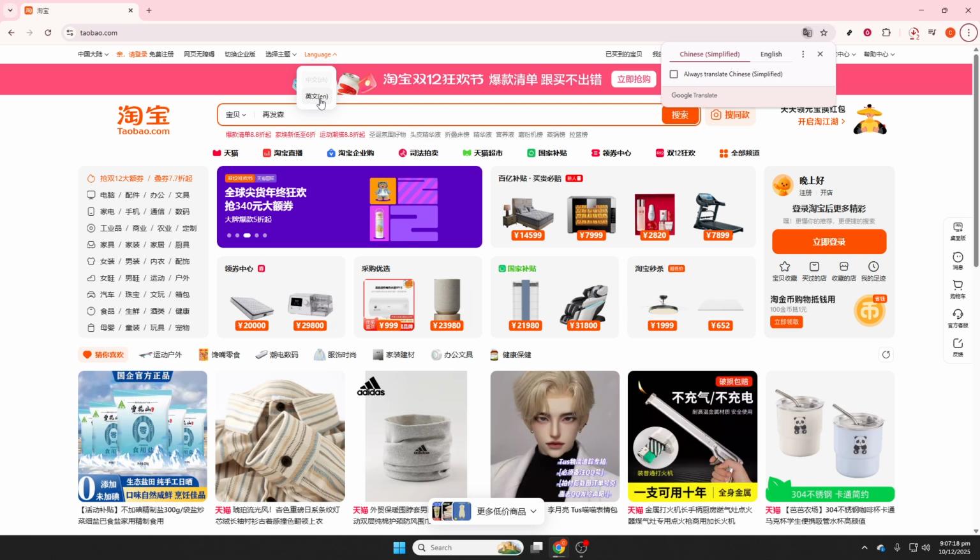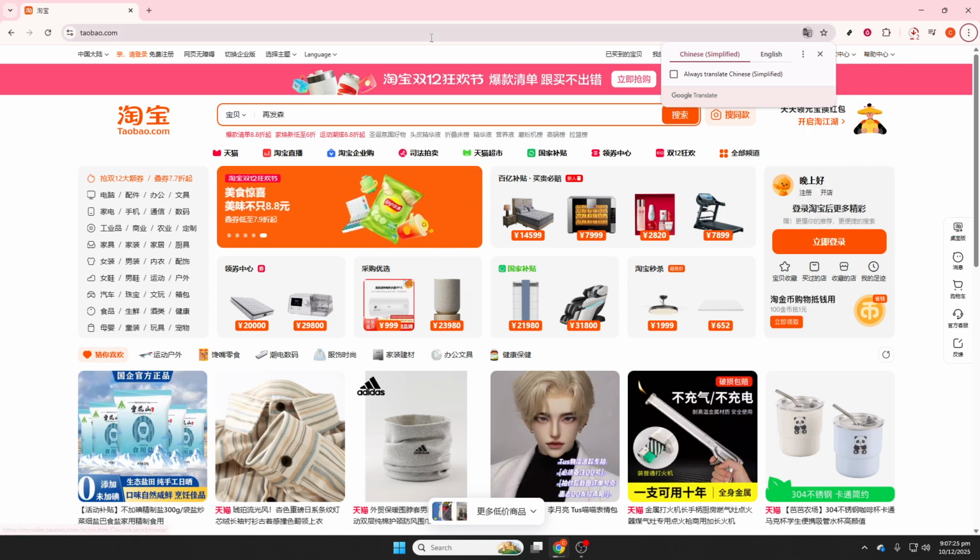consistent. From the home screen, head to the My Taobao section. This is the icon in the bottom right corner of the app, and you may see it labeled in Chinese as Wo De Taobao. This area is your personal hub, where your profile, orders, and settings live.